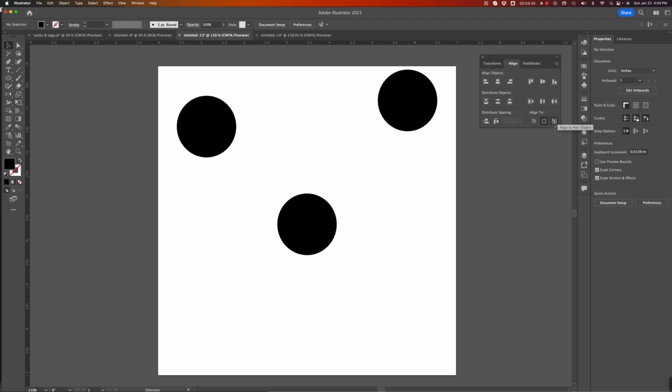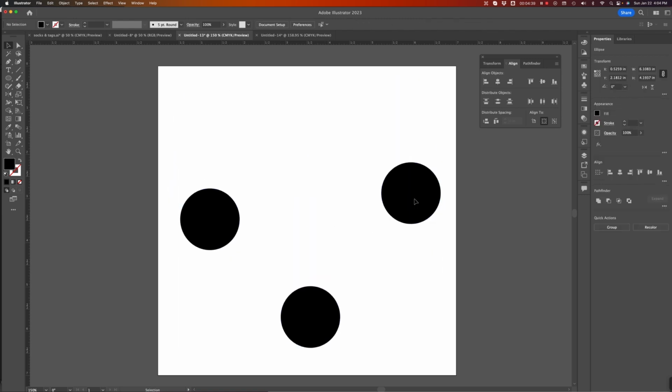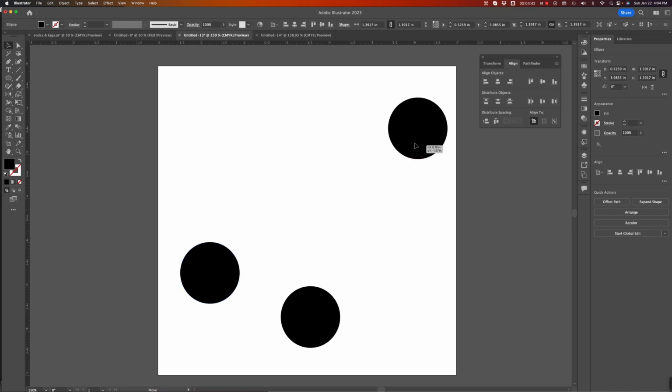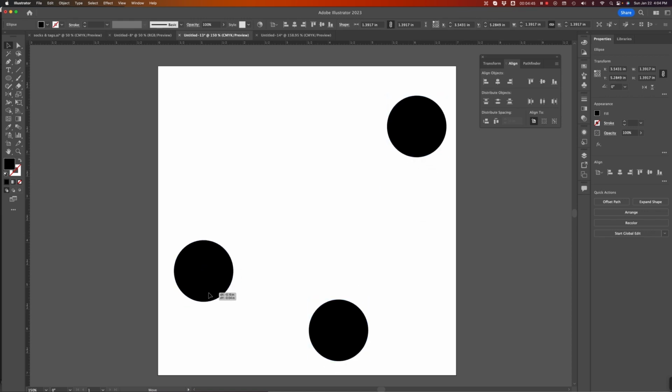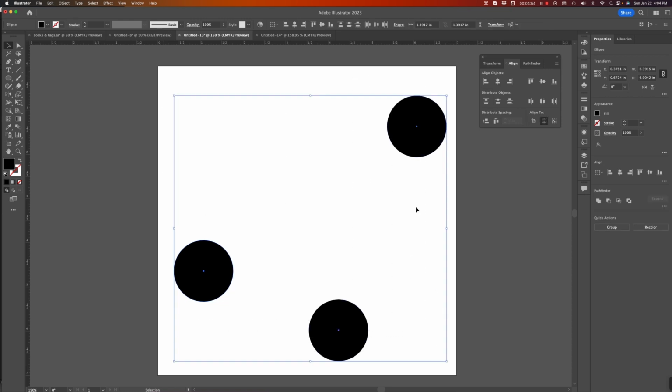The last item is Align to Key Object. So let's see, I'm going to draw this here, move these around a little bit. A key object is an object that you define to align everything to. So I'm going to select all 3 of these objects, but then I'm going to go back over here and click again on this one. And you'll see that it now has a heavy blue border around it. I've defined that as a key object. And if you notice on my Align panel, that Align option is now selected.